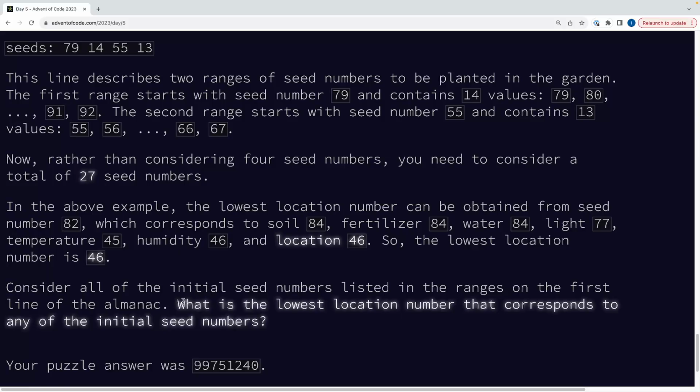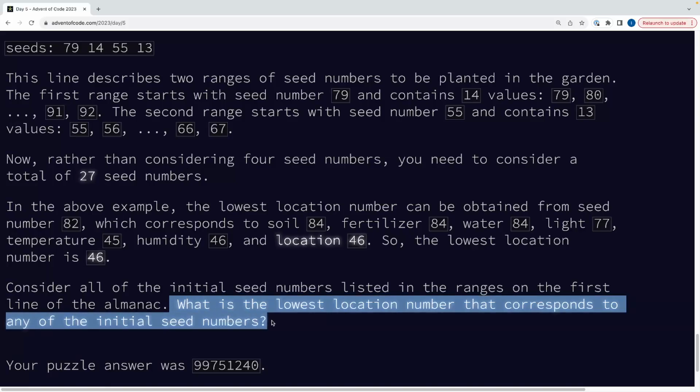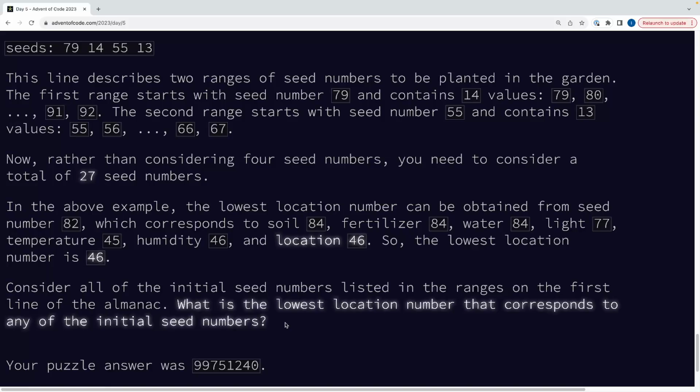But anyway, part two again asks you to, basically the only difference is that you are taking the ranges instead of the discrete seed numbers. You apply the same transformations, and then once you've applied them all, what's the minimum of the resulting set is essentially what this is asking.